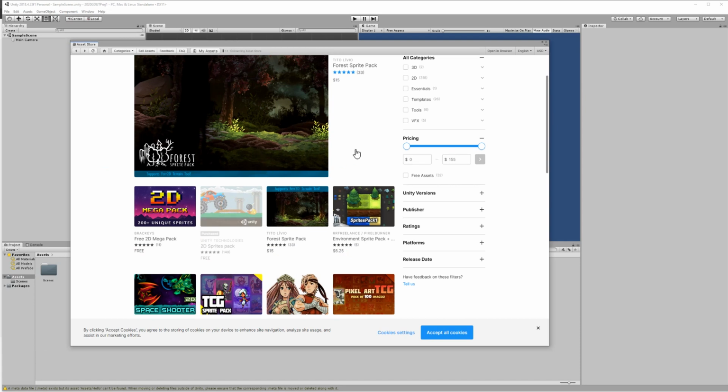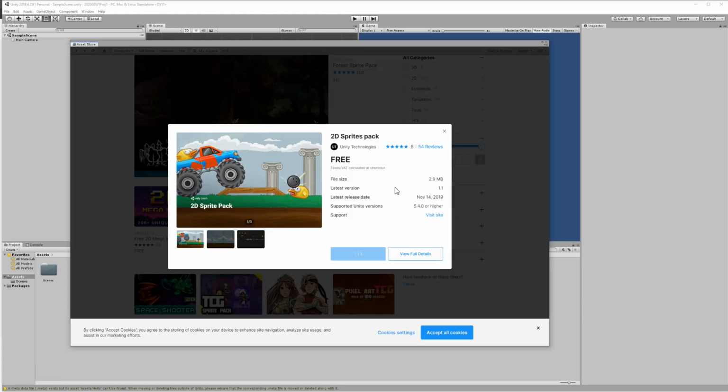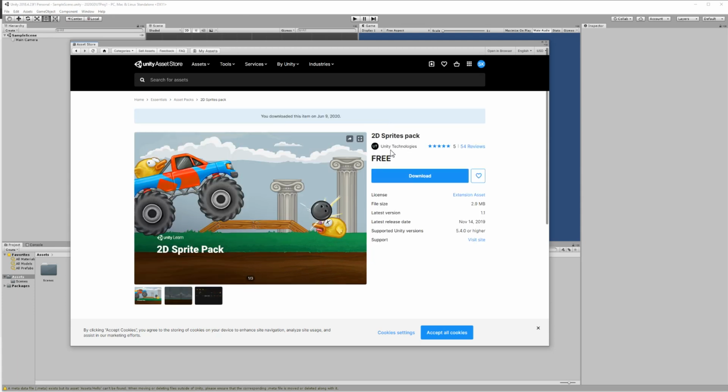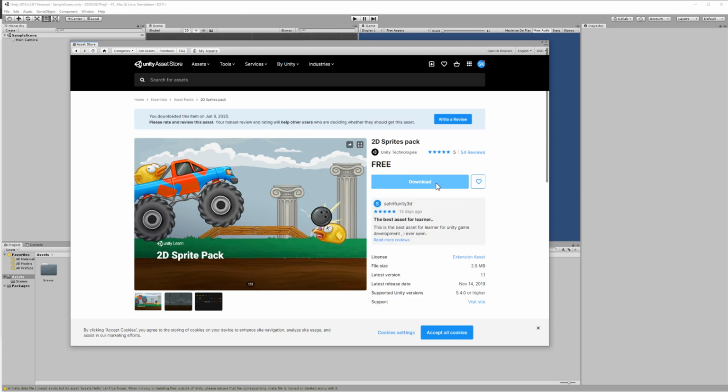Wait until it loads. My internet is not so fast, I believe. Contacting Asset Store. So I'm going to pause my video until it finishes. Okay, now it's loading. It says 2D Sprite Pack, and the developer is Unity Technologies themselves. I have downloaded it somewhere before, and that's why it's showing this, but again, I can download it.